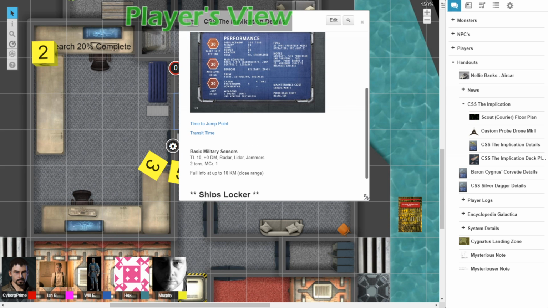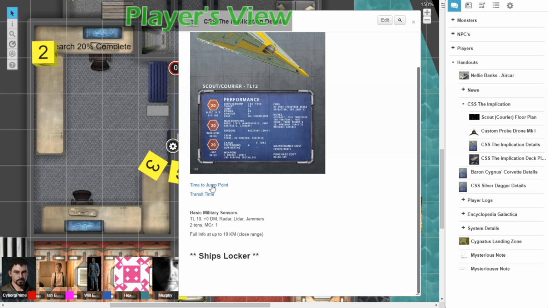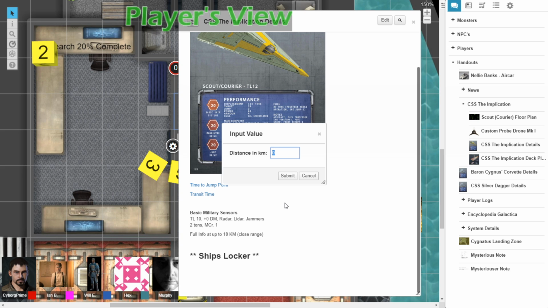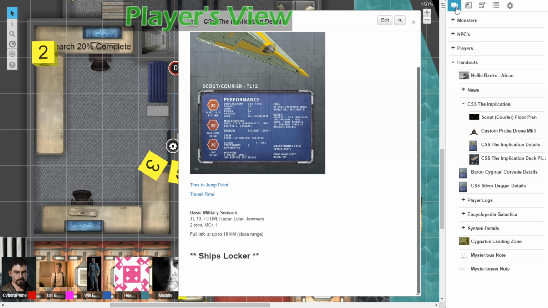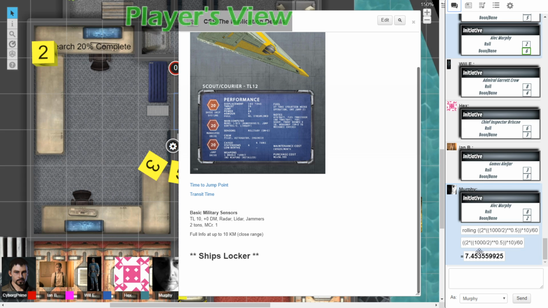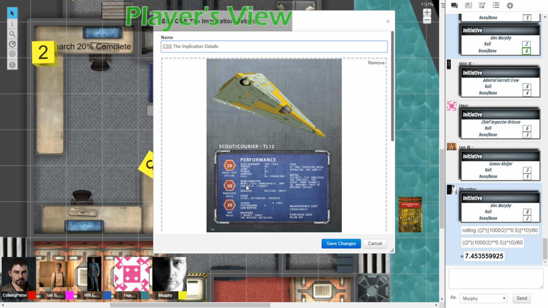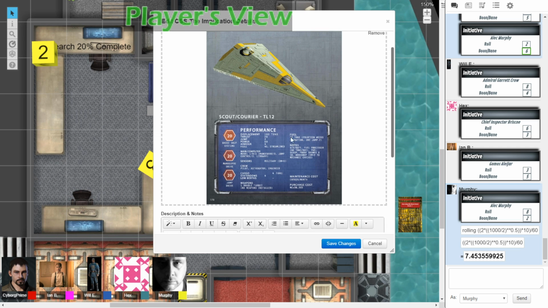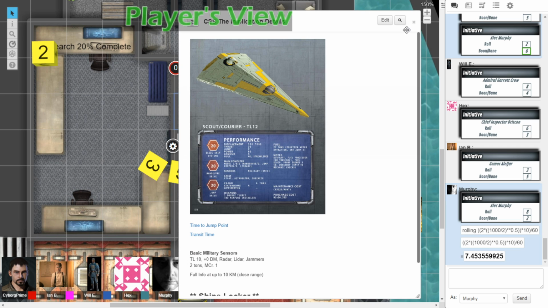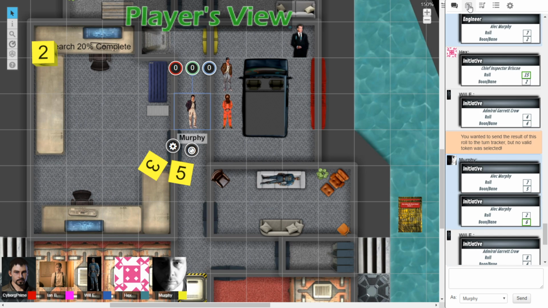This is kind of cool. On this character sheet, I made some programs here so you can automatically calculate transit time. So if you're going to go 1,000 kilometers, it tells you here how long it's going to take. So it's kind of cool. You can get into here and put any kind of notes you want. So there's the character sheets for the ship.